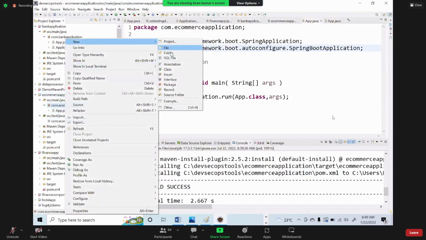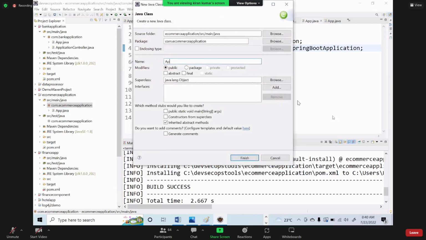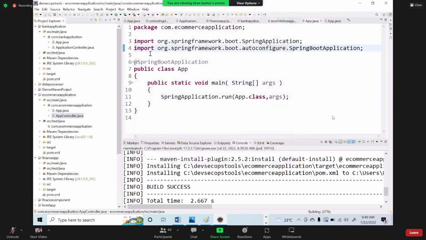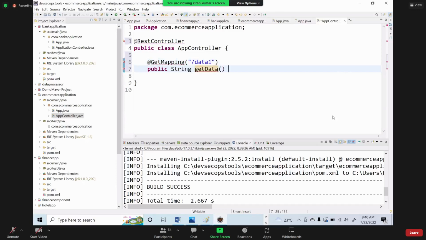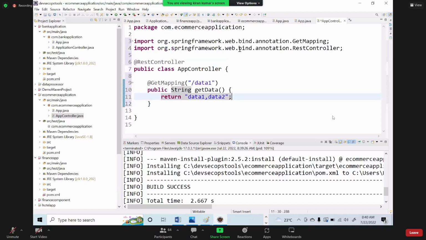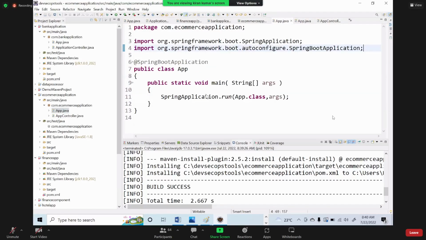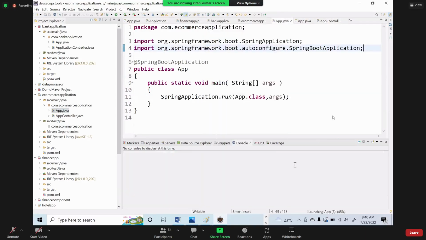Let me now just put one controller class. And let me put @RestController. And then I'll say @GetMapping of /data1, public String getData, return data1, data2 like that. Okay. Now let me start this application. Run as Java application.